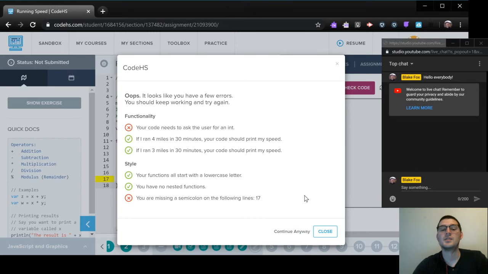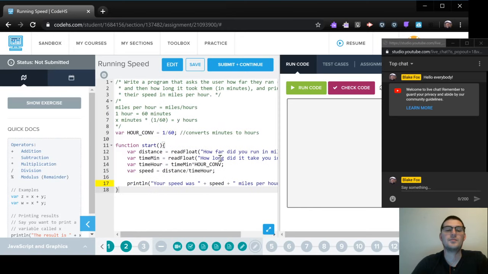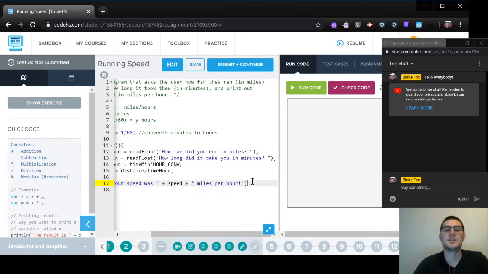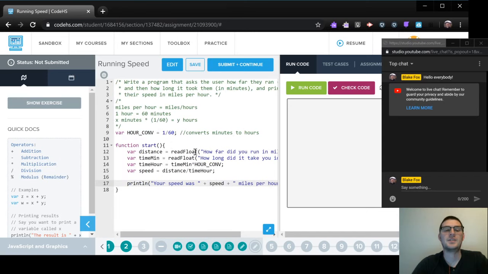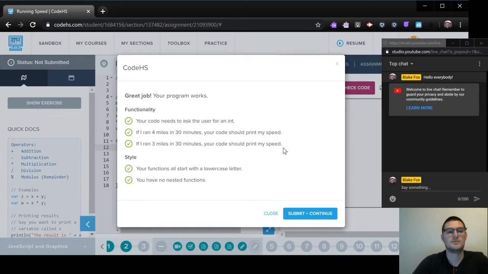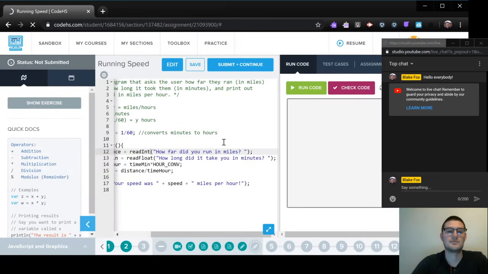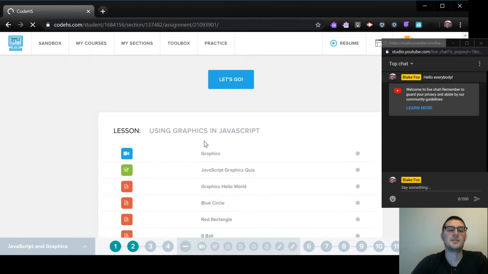Oh, it needs to ask the user for an... Okay, so I was wrong, right? So I'm missing a semicolon on line 17, which is this line. But more importantly, I was wrong with my assumption that it would take a float. So we have to do this as an integer. Okay. So that's the only difference there.